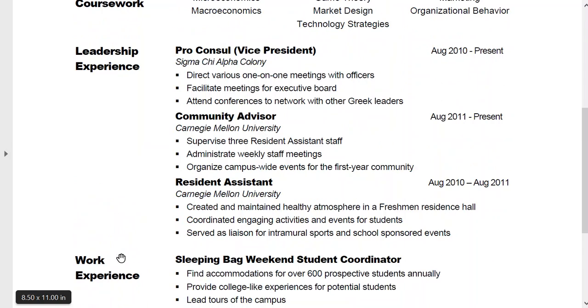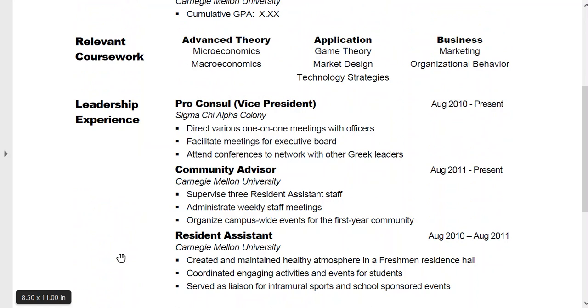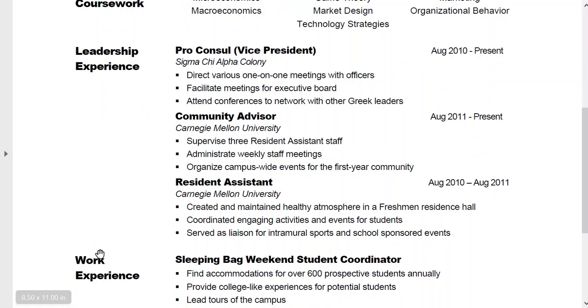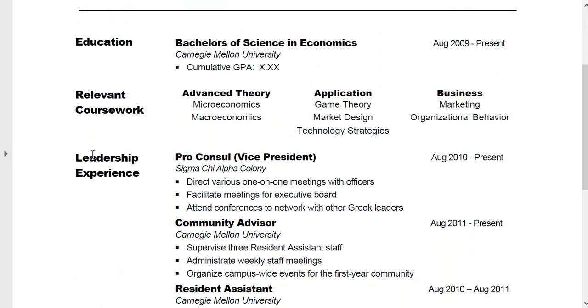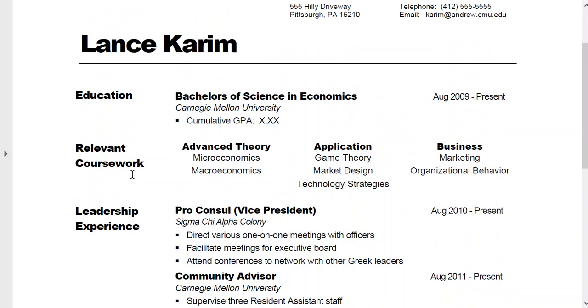accolades. So one thing that he does a little bit differently is he includes his leadership experience first before his work experience. Typically on resumes, we see work experience first, but I'm assuming that Lance made this choice because he either had more relevant leadership experience or the job to which he is applying asks specifically for applicants who were good leaders or had leadership experience.